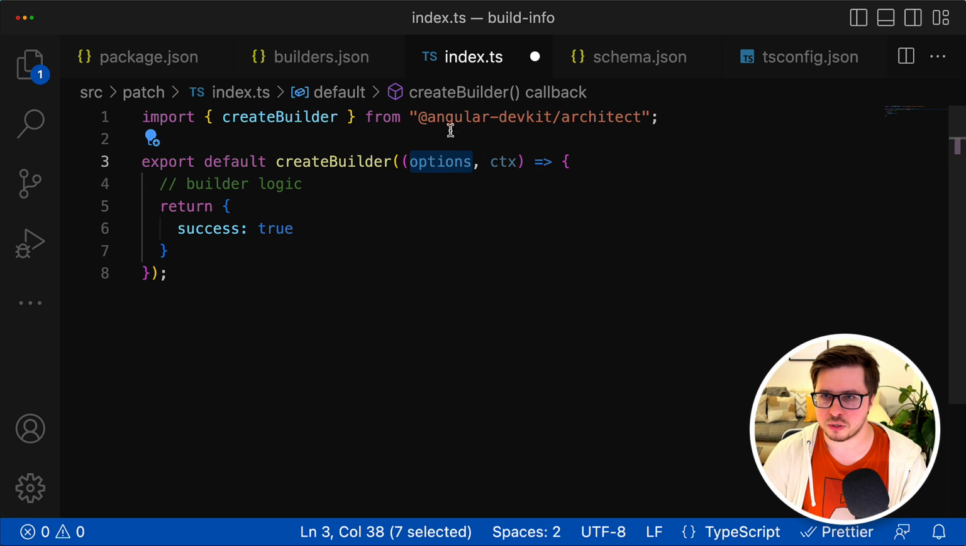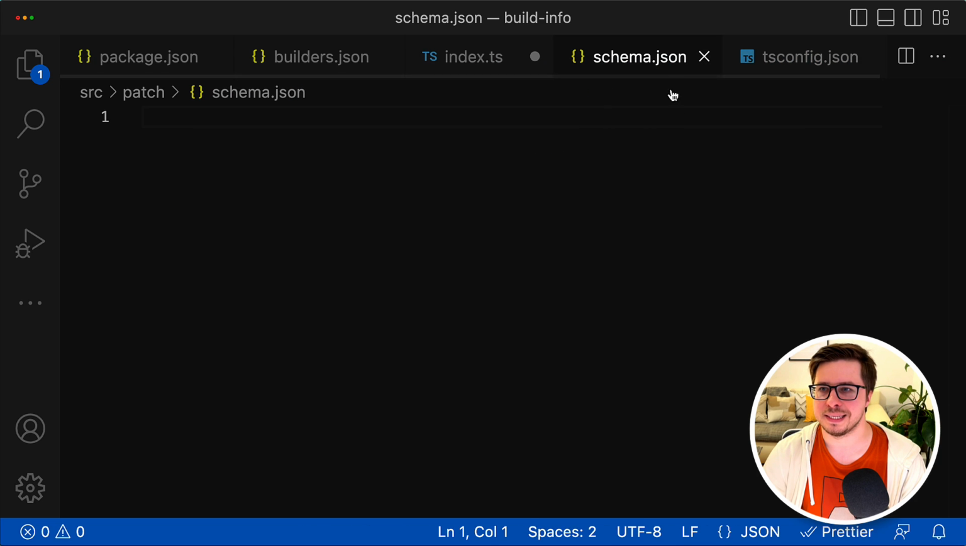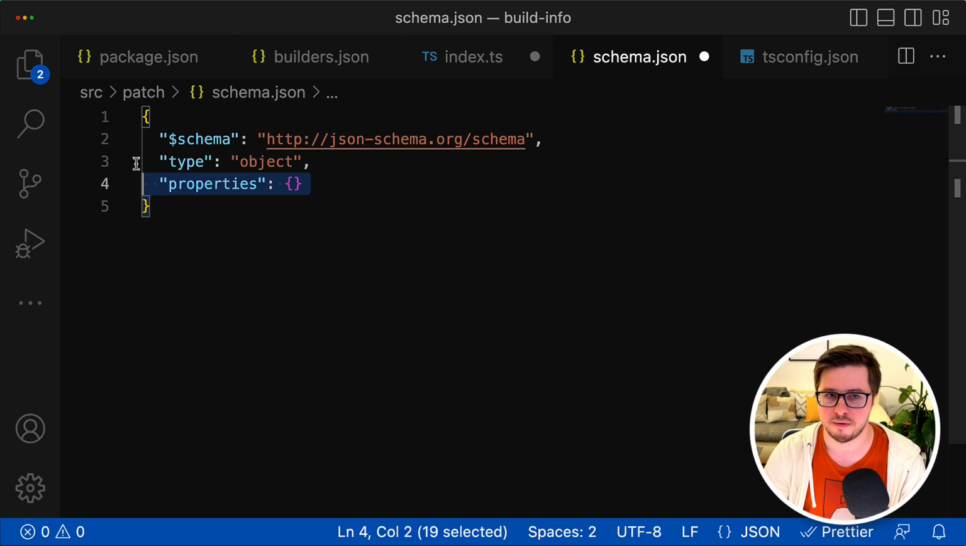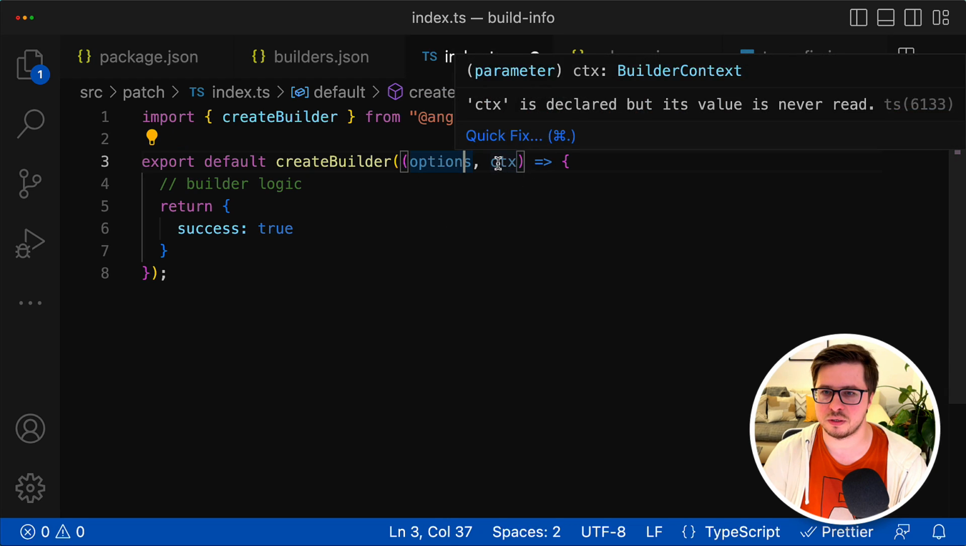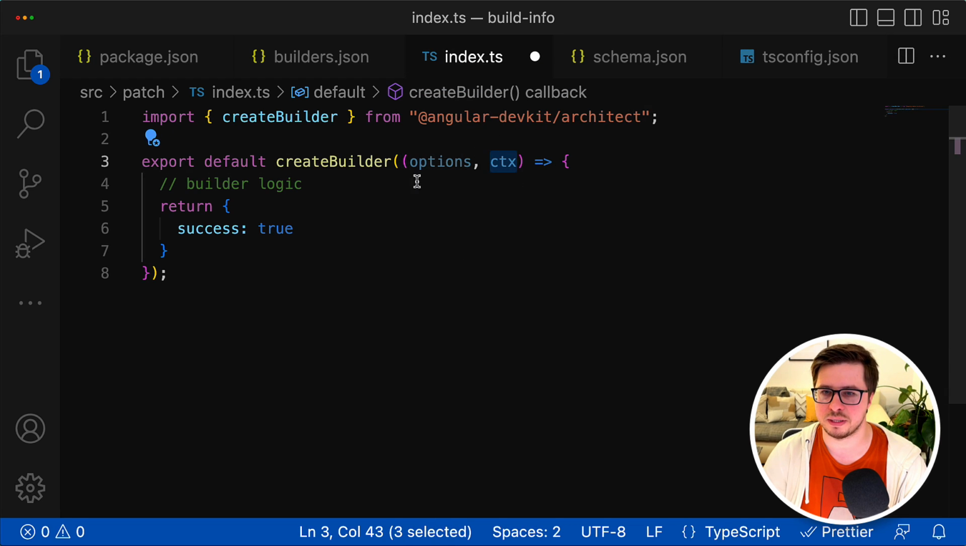Builder options are options that we are going to describe in the schema.json file. And by the way, currently it is an empty one, and it is wrong because even if we don't have any properties, it needs to have the following content there. So keep that in mind. But let's get back to the builder code and a few words about the context.